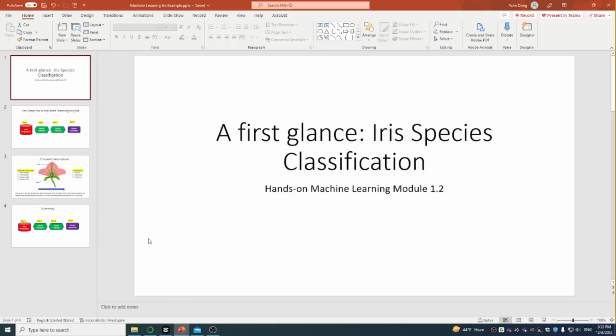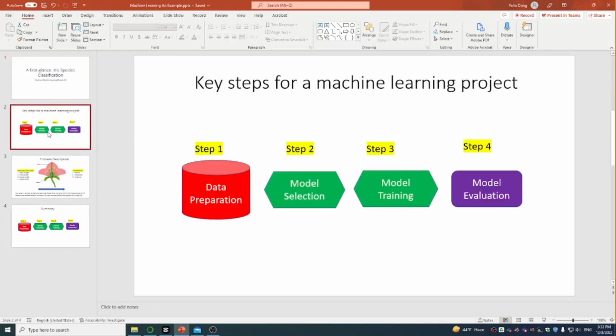Hey class, today we will use an example to show how to develop a machine learning project from end to end. Here we'll look at the key steps for a machine learning project. The first step is data preparation. Second step is model selection. Step 3 is model training. Step 4 is model evaluation.